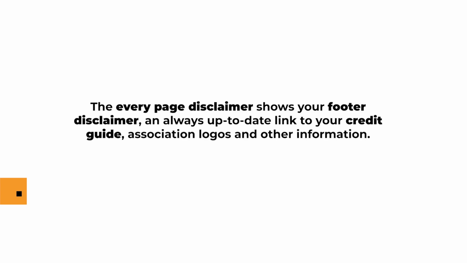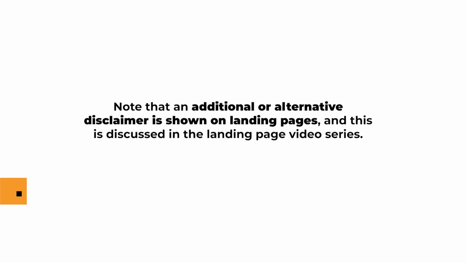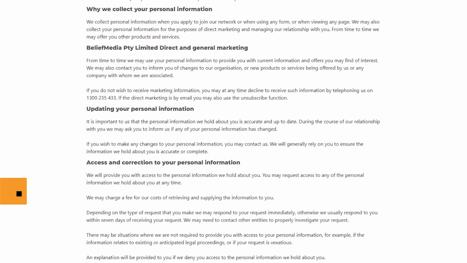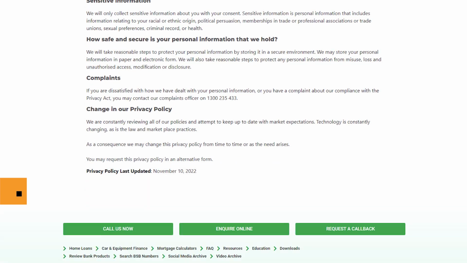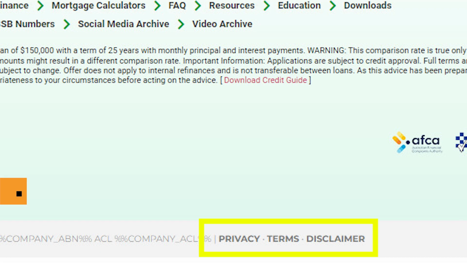The every page disclaimer introduced in another video shows your footer disclaimer, an always up-to-date link to your credit guide, association logos, and other information. Note that an additional or alternative disclaimer is shown on landing pages, and this is discussed in the landing page video series. Your privacy policy, terms, and disclaimer pages are all shown in individual pages and linked to from the bottom of each page on your website.